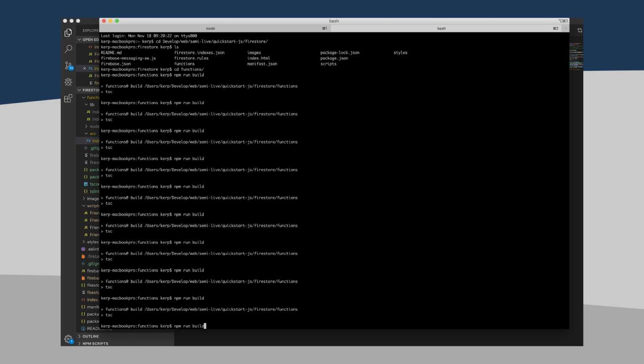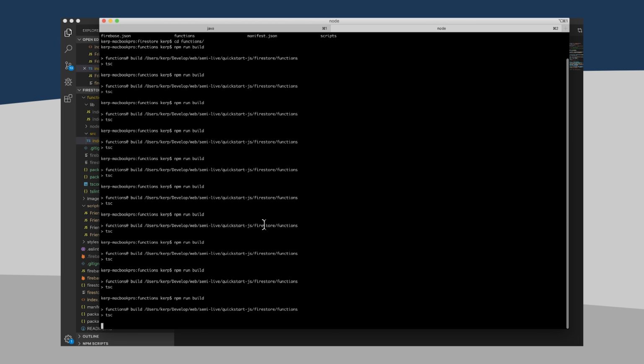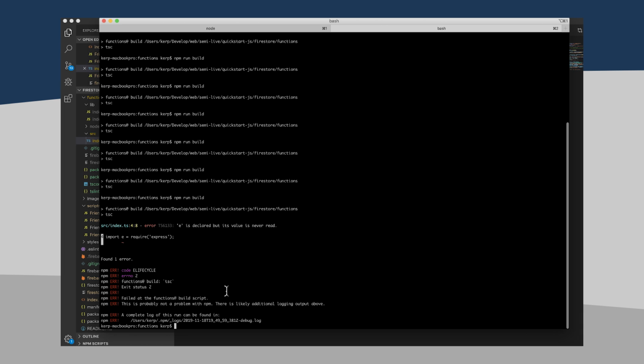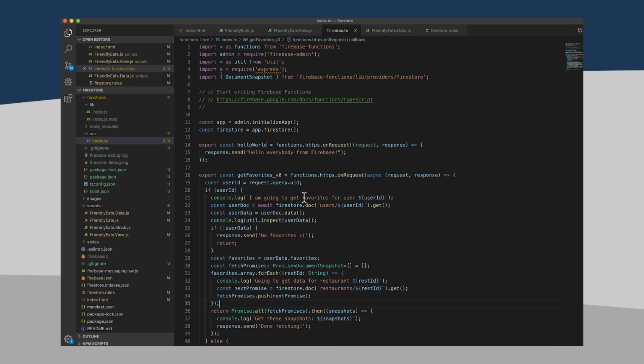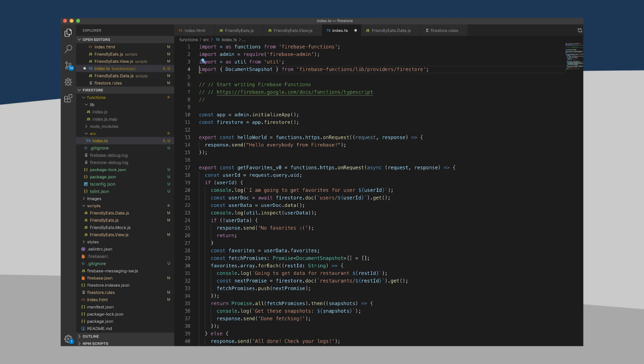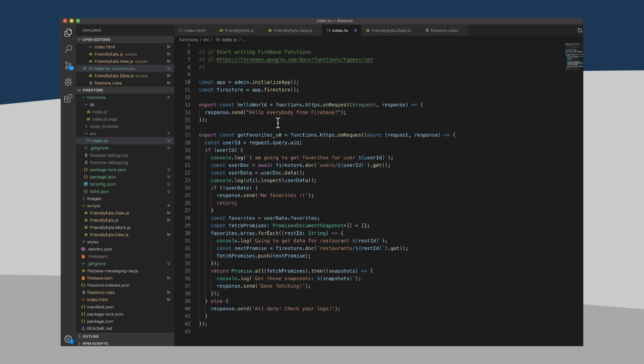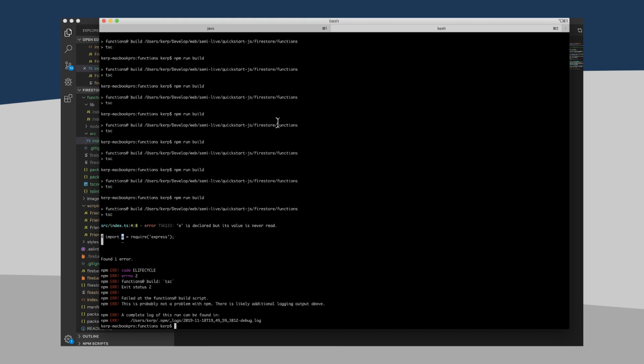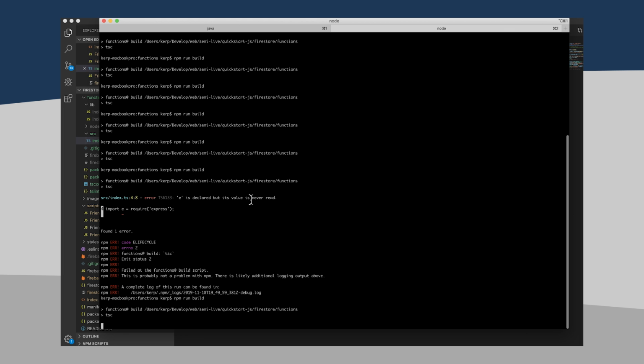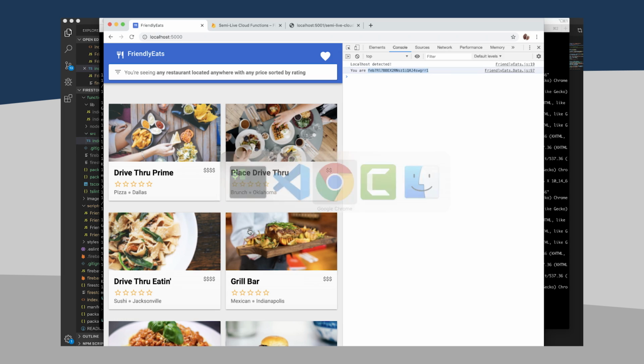Make sure at least right now we don't have any errors. So npm run build. And it's telling me import e require express. Oh, I think TypeScript or VS Code was trying to be a little over helpful here, importing some libraries that I no longer needed because I probably had a typo at one point. Let's try that again. All right, seems to be working. Let's go ahead and run this function again.